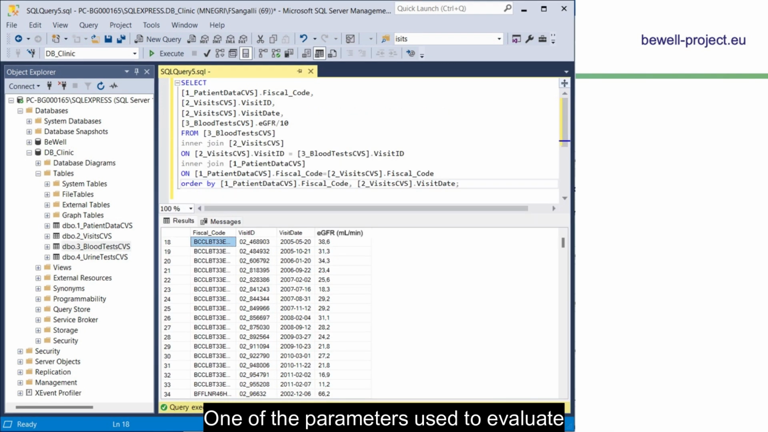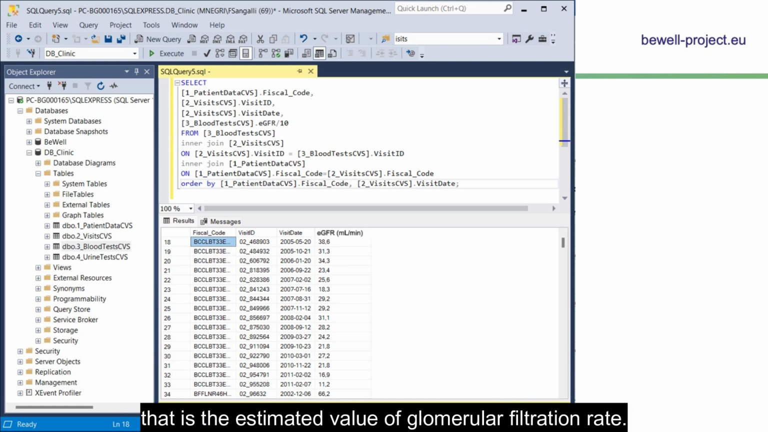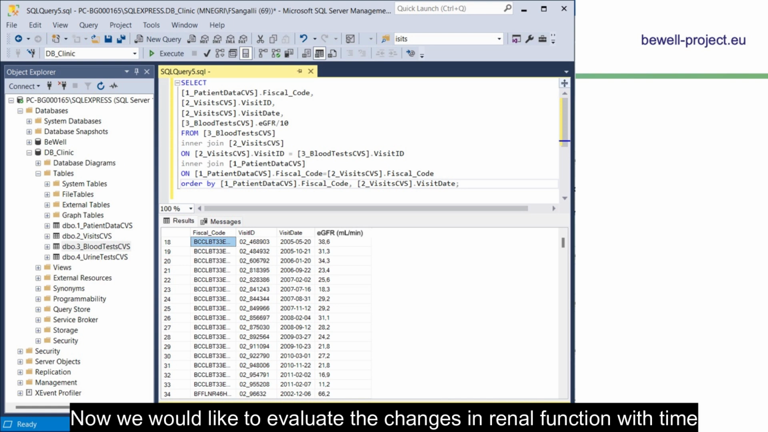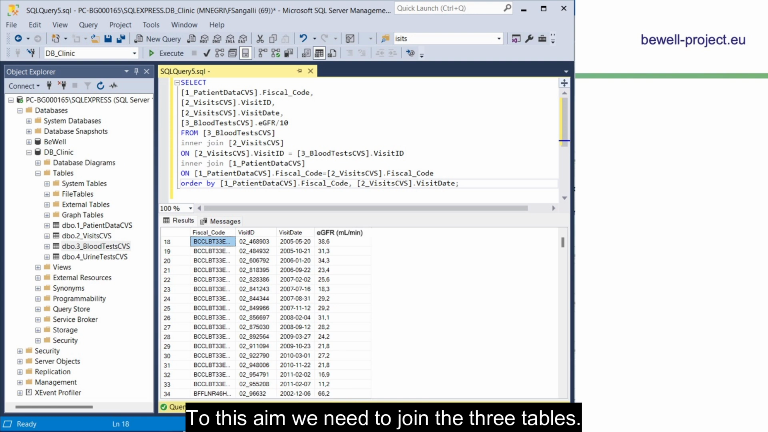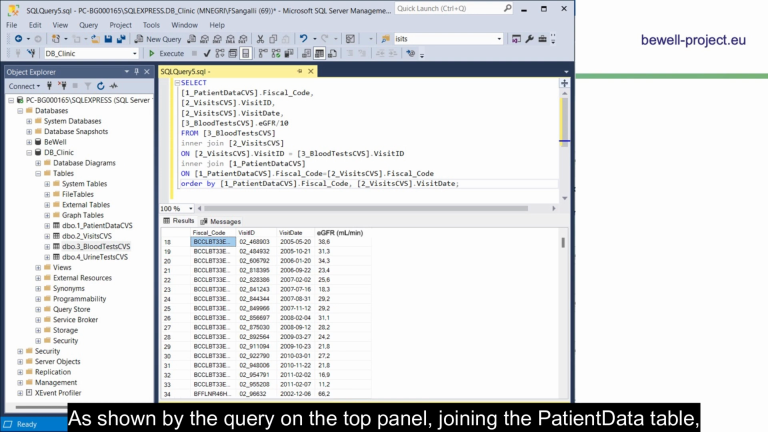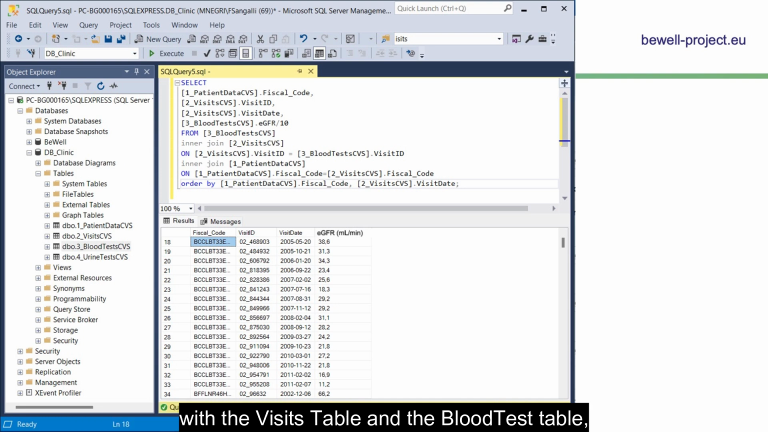One of the parameters used to evaluate renal function is indicated here as eGFR. That is the estimated value of glomerular filtration rate. Now we would like to evaluate the changes in renal function with time in a patient. To this aim, we need to join the three tables, as shown by the query on the top panel, joining the patient data table with the visits table and the blood test table.